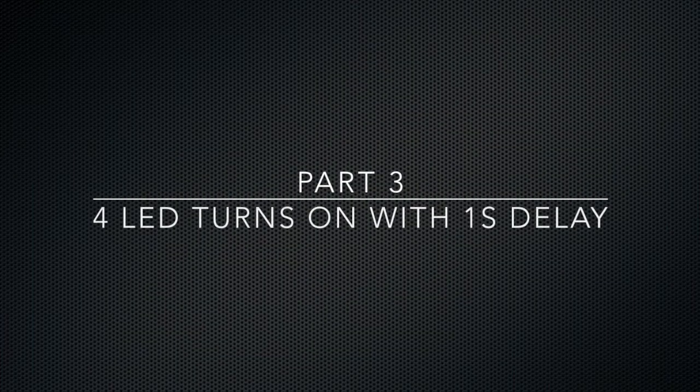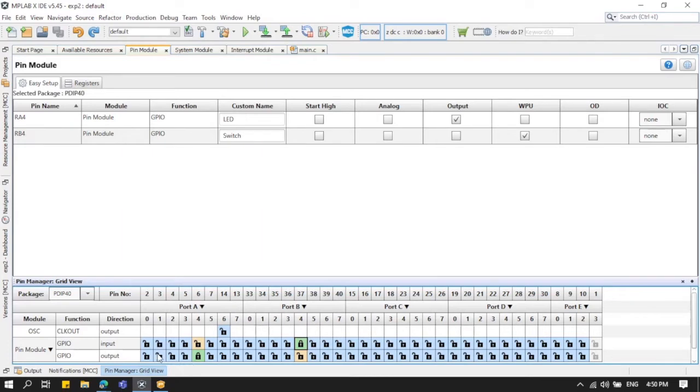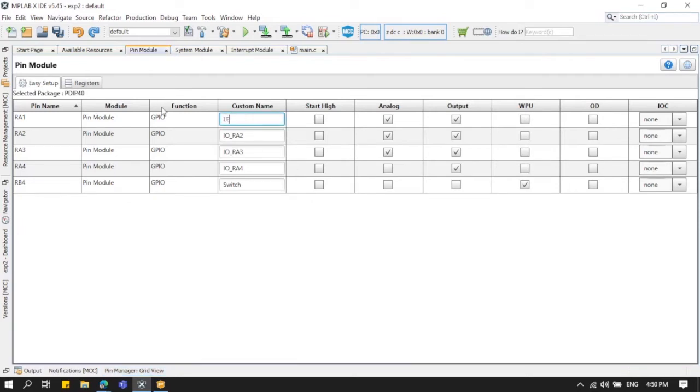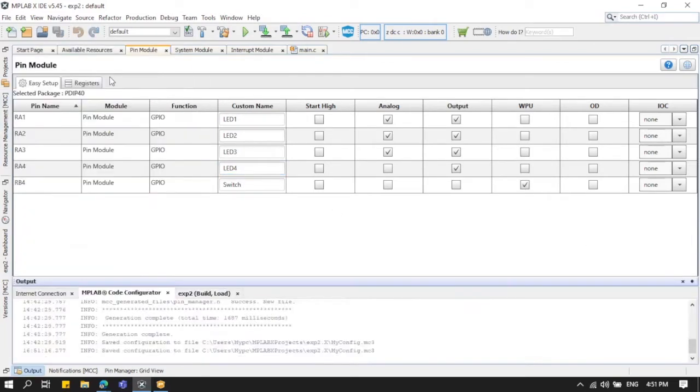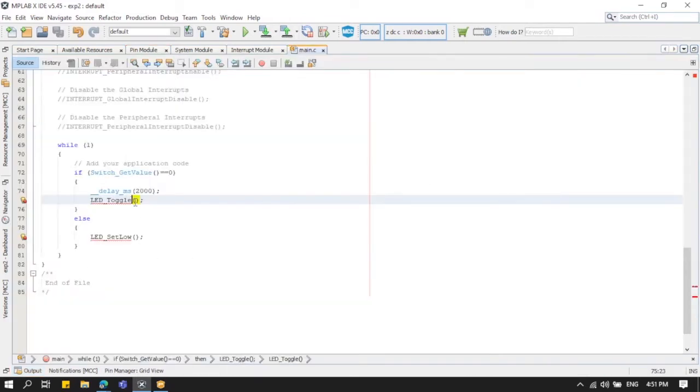For part 3, 4 LEDs will turn on with 1 second delay when the switch is 1. So to do this, we'll turn on output for ports A1, A2, A3, and A4. Next, do the following. And then click generate. When generation is complete, we go to the main C file and edit our code.